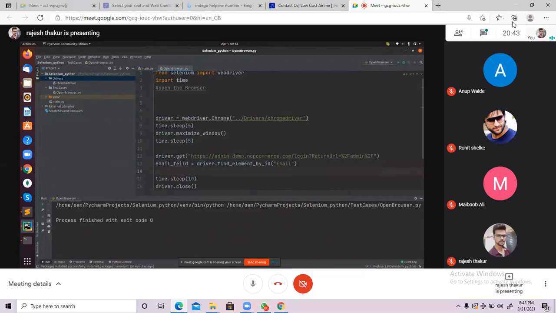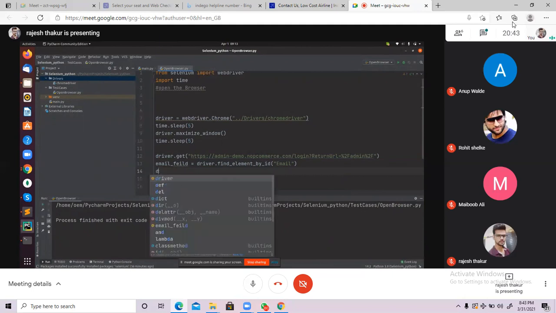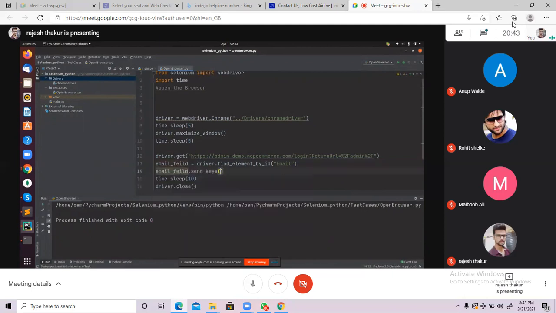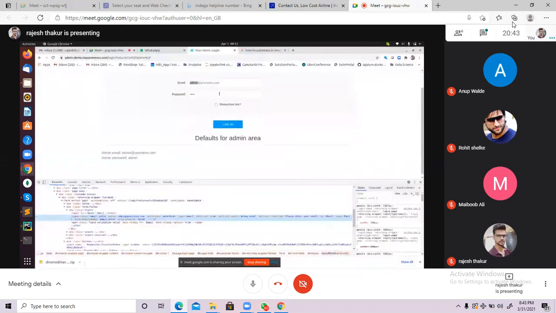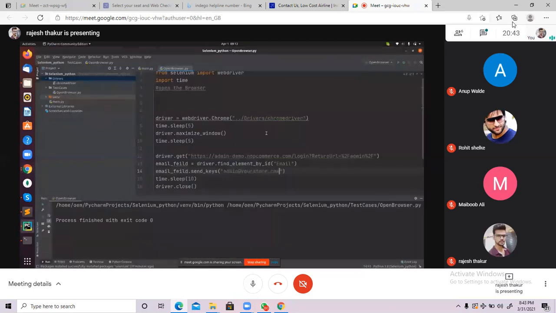Once you are opening the browser and are able to identify the location where you have to pass this, then you have to send the email. So email field dot send keys, and here we have to pass that email ID. What was that email ID? This is the email ID. Control A, Control C, and Control V. That's all, our email work is done.